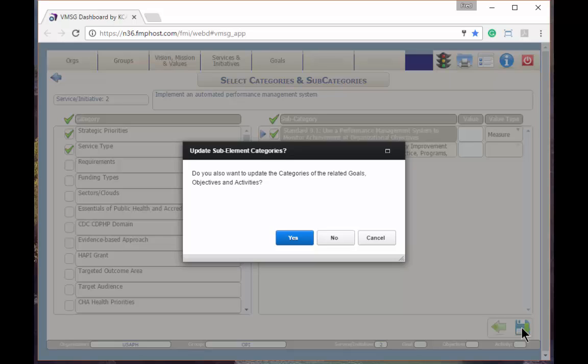A dialog box will ask if you want to update the sub-elements for the selected planning element. If you want to set the same categories and subcategories for all of the planning elements attached to this planning element, click Yes. If you just want to categorize the current planning element, click No. If you're categorizing a service and select Yes, all of the goals, objectives, and activities making up this service will be categorized. The process will not overwrite any existing categorization previously done on the sub-elements.